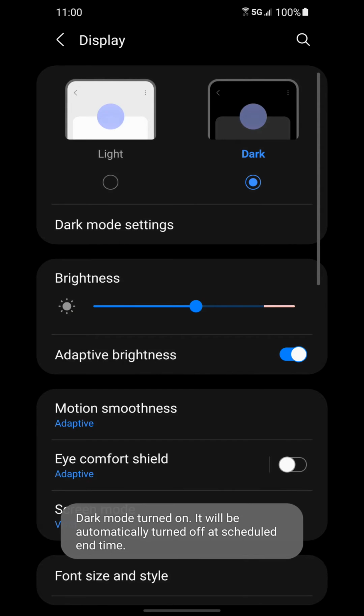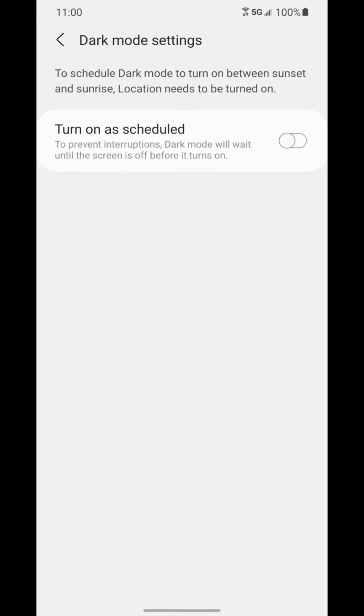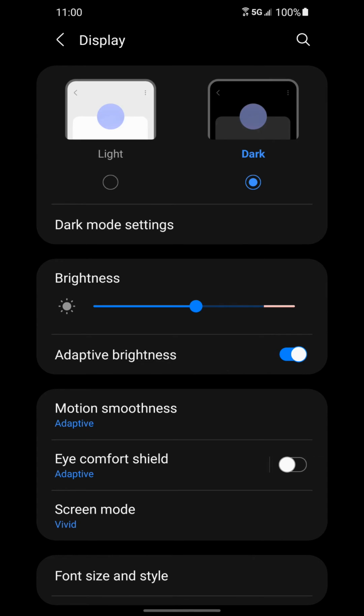Or you can just not have the schedule on, so you can turn that back off if you want to, and just always have it in dark mode, no matter what the time of the day is. That's up to you. So that's how you can go and set up dark mode on a Samsung device.